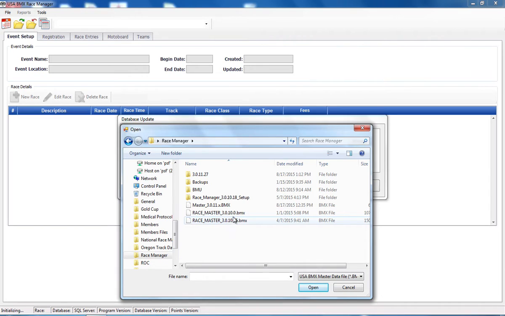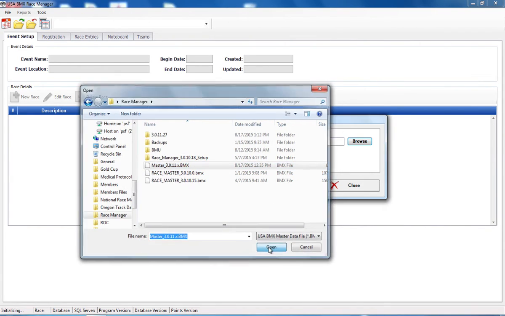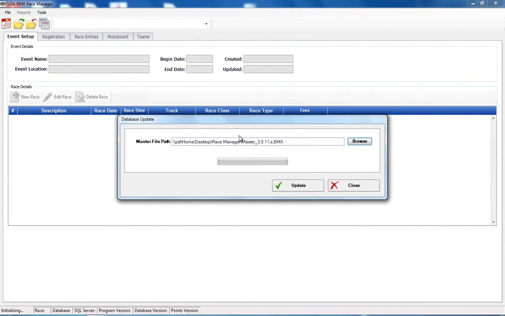Now, on my computer, you'll see I have those previous master databases. You may have those too, and just make sure you choose the 311.x. When you choose that database, that's the one it's looking for. That's the one you want to save to. Just select it, choose to open it, and you will see when you open it, that prompt then shows that file path back to the 311x.bmx file. That's the master database that you want to load.